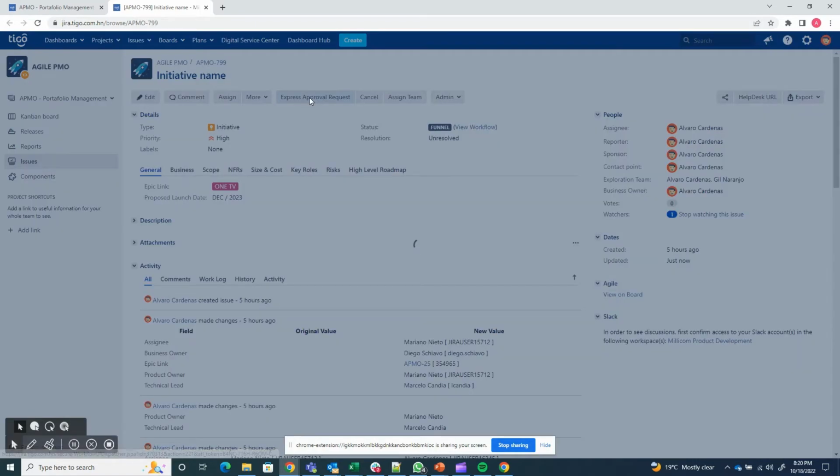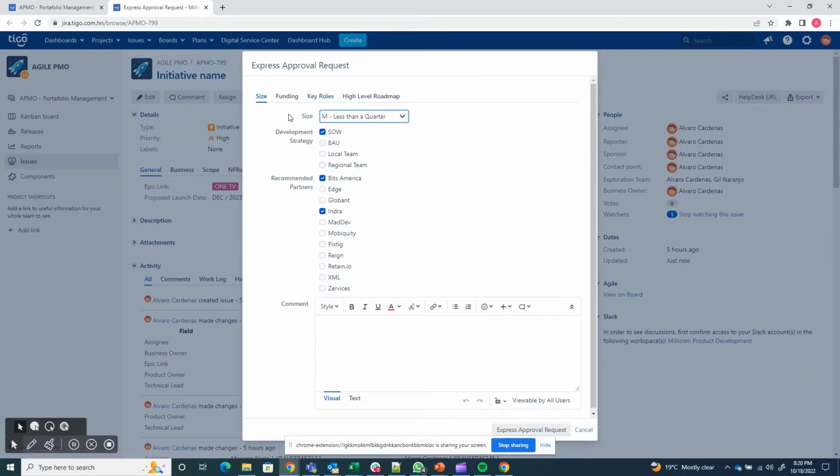Size. This is the section where you can provide input about the initiative's effort and strategy. To define the size of the initiative, a high-level estimation must be made using T-shirt sizes in terms of development effort. The development strategy is how it will be built if the initiative is approved. It could also be a combination of different strategies.